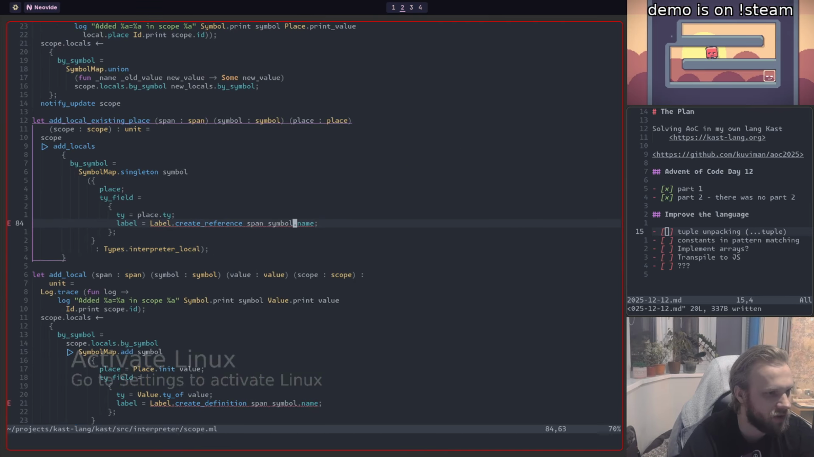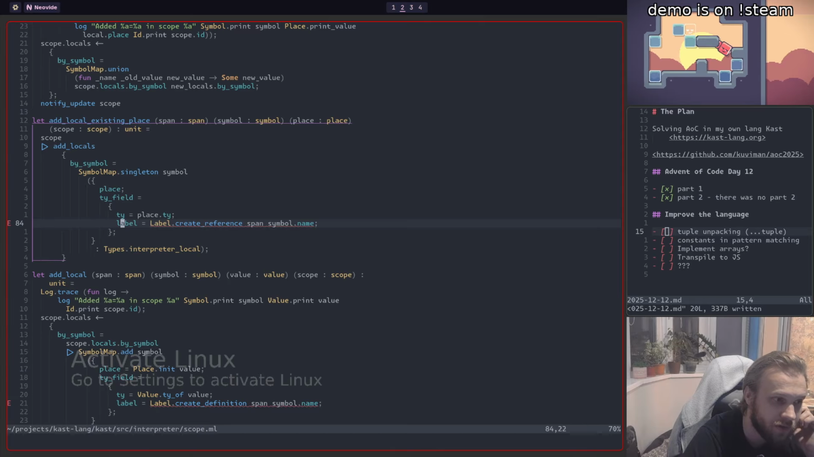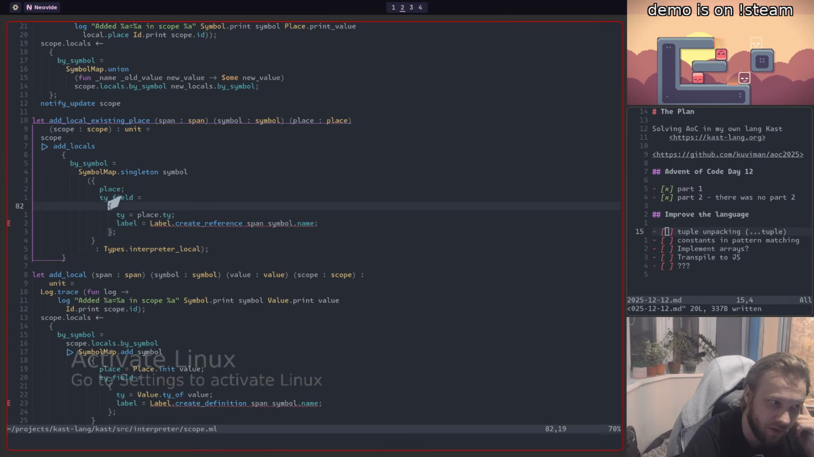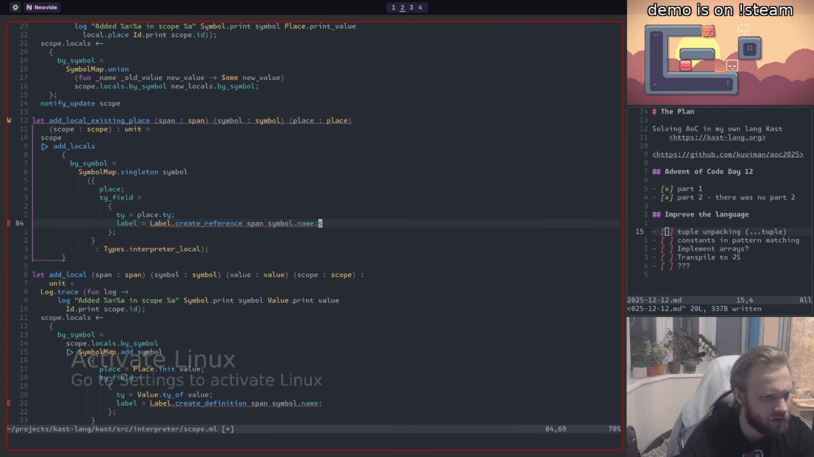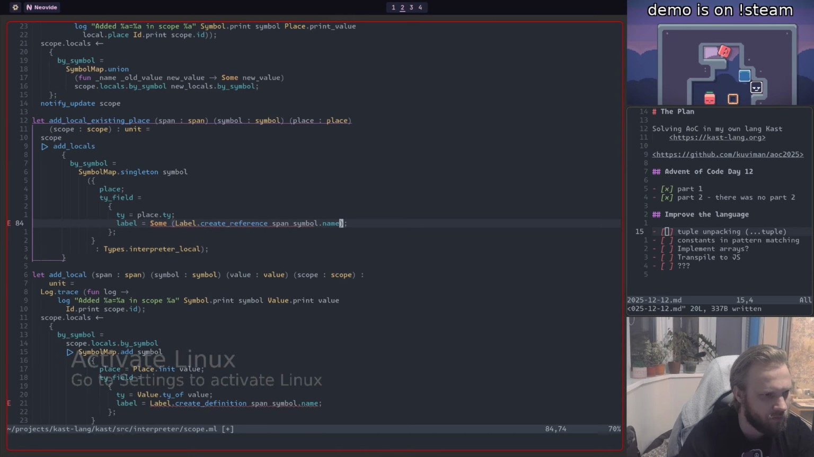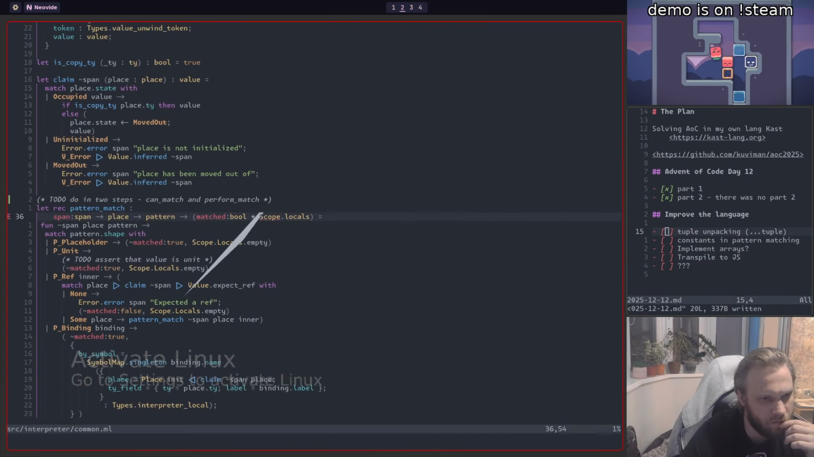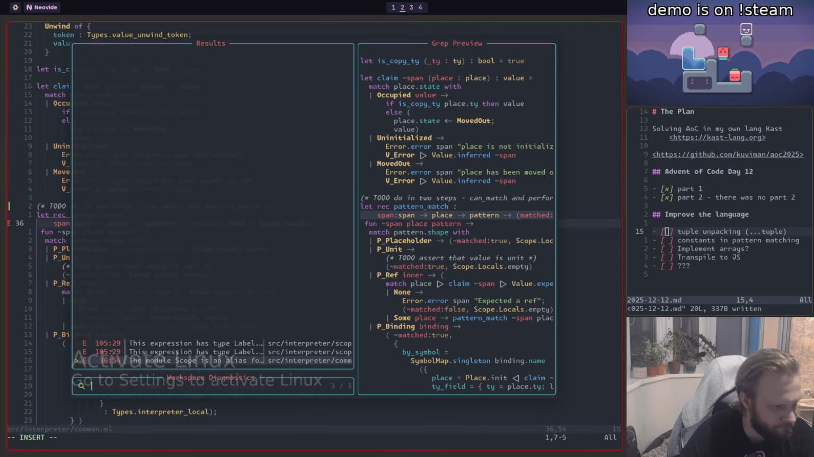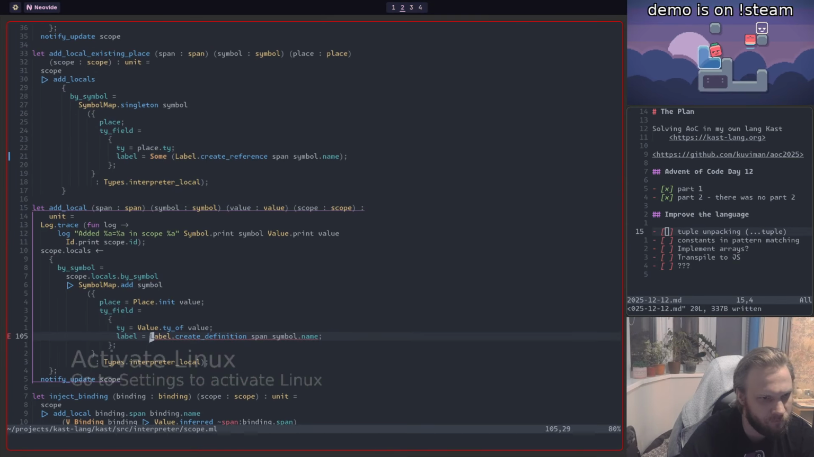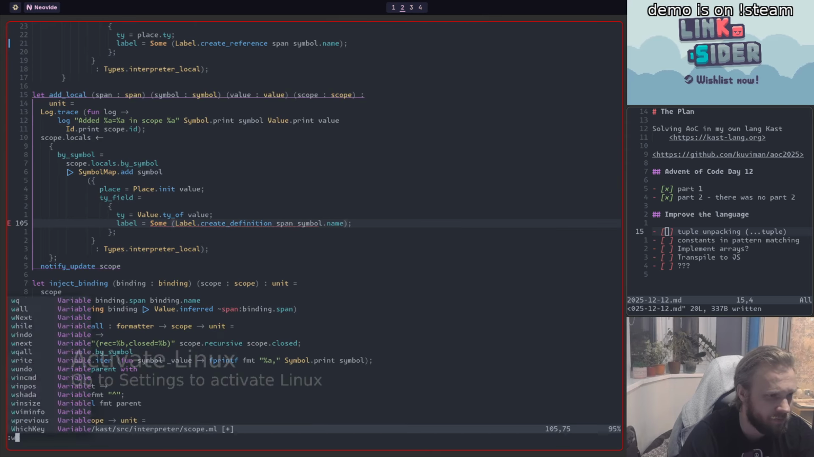Label, create reference, symbol name. Label, type field, symbol name. Add local existing place. Type field is, label is some. And add local label is some.